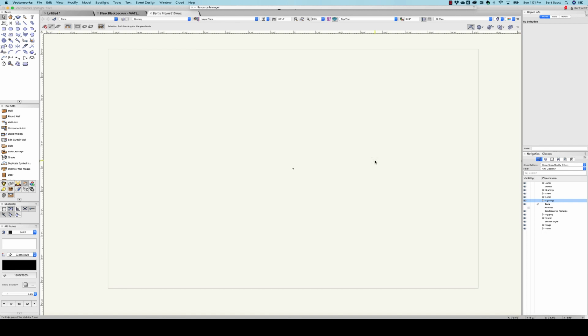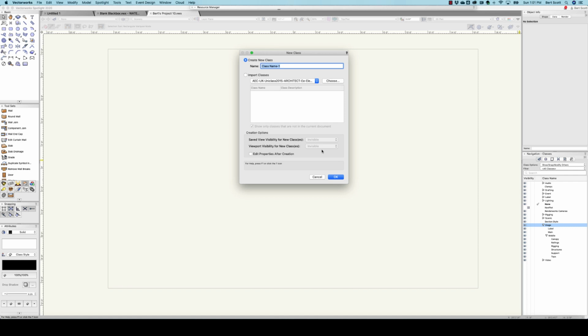Next, we're going to create some new classes under the stage category. So first we'll create a new class called stage dash lighting positions. The dash creates a subclass.